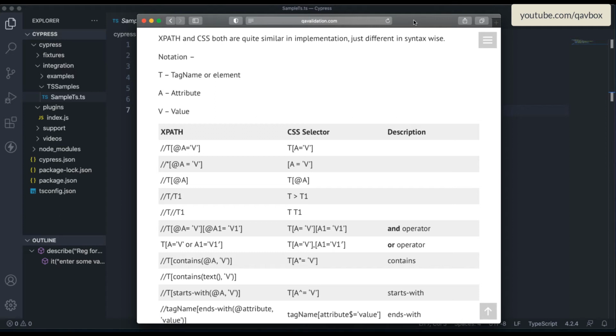Welcome back. In our Cypress with TypeScript series, today we are going to see how Cypress can identify the browser elements. What is the Cypress locator strategy? How exactly does Cypress locate an element?